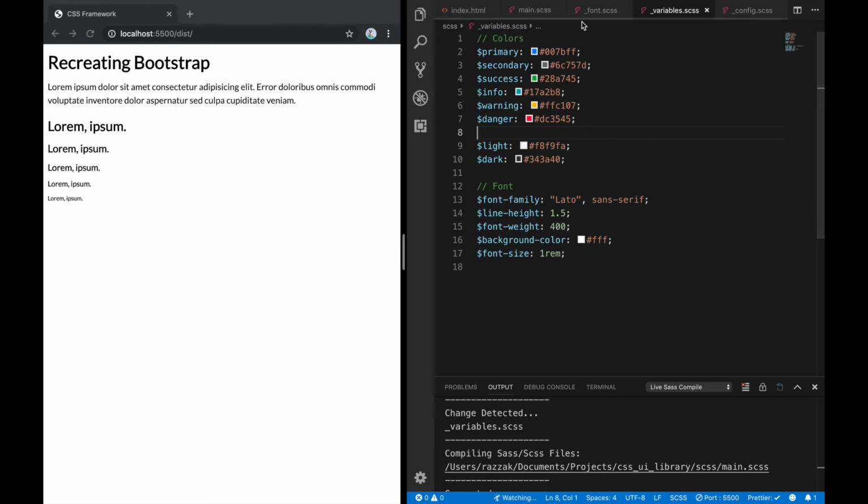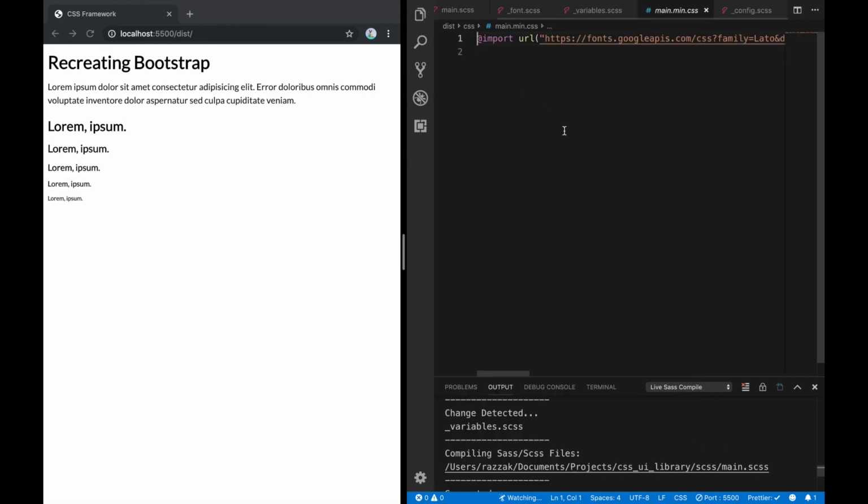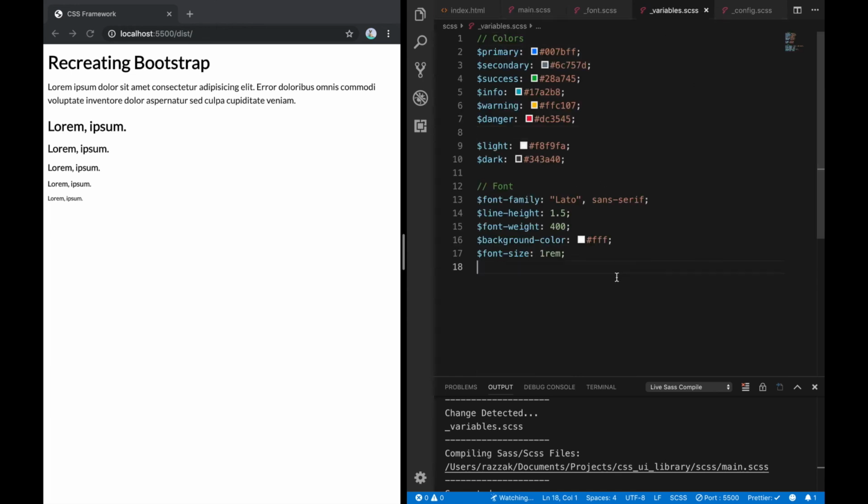But what this does is, if we check out our disk folder inside of CSS, go to main.css, here's all the styling. It actually just created a one-line file. Everything's compressed. So you will be able to see this is so much less code. All your hoster or server has to do is just load that one file and you're good to go.